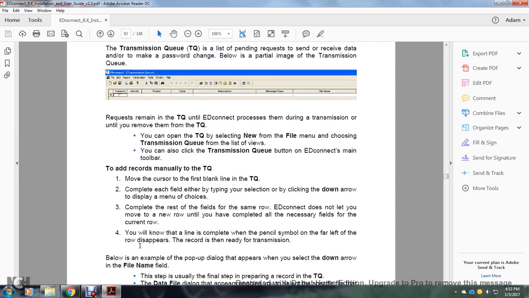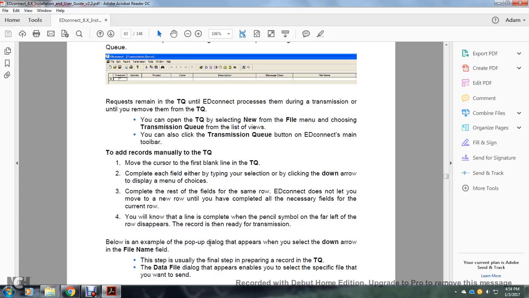to add records manually to the queue. To add a record, move the cursor from the first blank line to the queue, and complete each of the fields, either typing or selecting by clicking the down arrow to display the menu choices. Complete the rest of the fields in the same row. Education Connection does not let you move to a new row until you have completed all the necessary fields for the current row. You will know that the line is complete when the pencil symbol on the far left of the row disappears. The record is then ready to transmit.